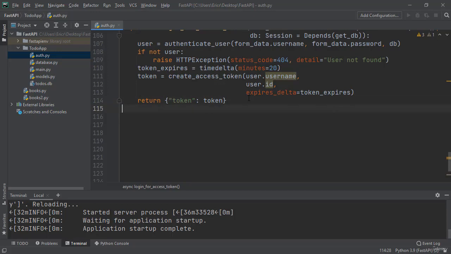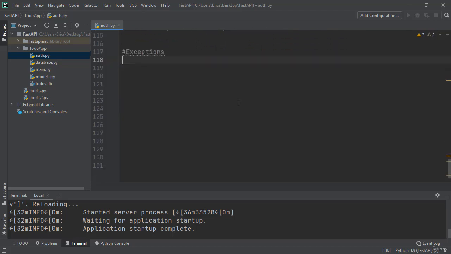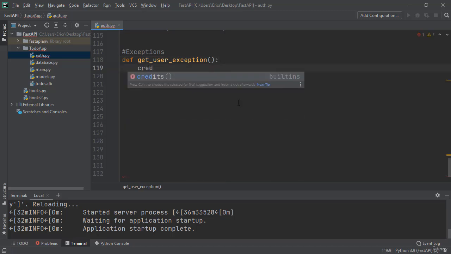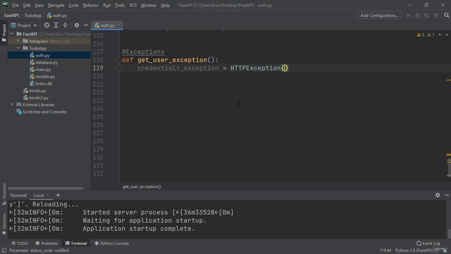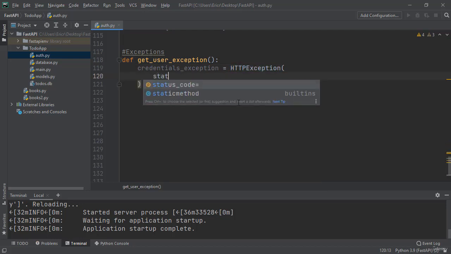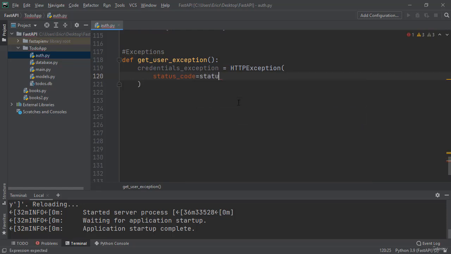So right under this, I'm going to make a comment here called exceptions. And within the exceptions, I'm going to create two functions. One being getUserException and the other being a token exception. For the getUserException, I'm going to say def getUserException with a new variable of credentials exception equals HTTPException, and as the parameters, I'm going to say status code equals status.HTTP_401_UNAUTHORIZED.